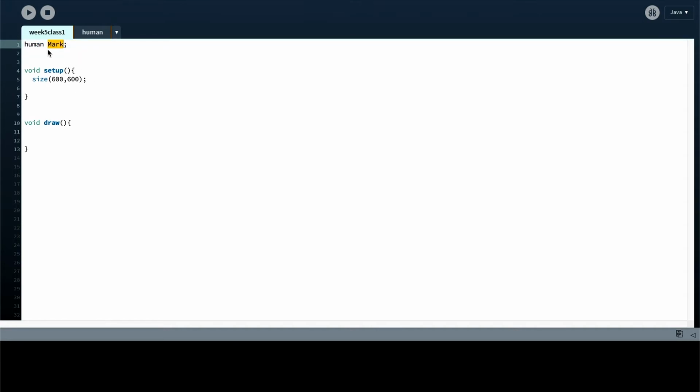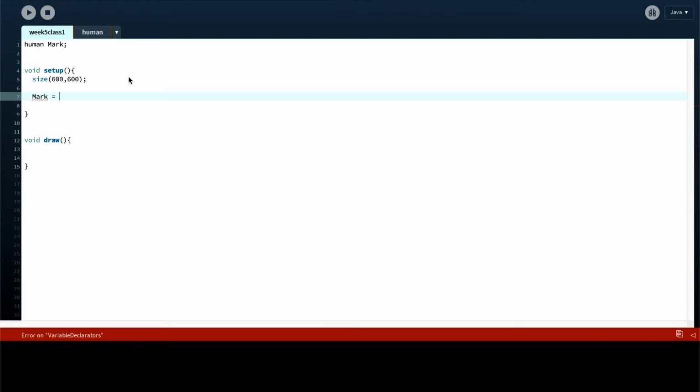Okay. So now that we've initialized this, we need to actually use that constructor to give it all the necessary information. So we can do that in setup here. So I'm going to say Mark is equal to a new human. So this is the syntax for how we create a new instance of a class. We say new and then the name of the class. So Mark is going to be a new human.